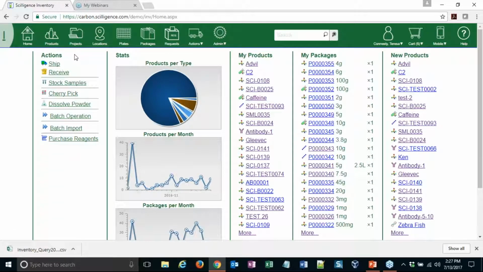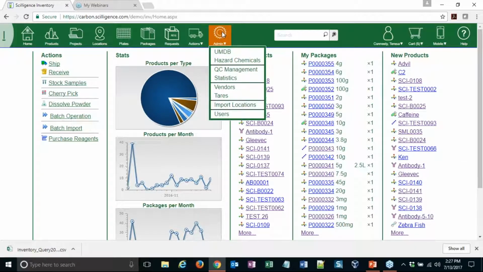Home screen. There's a bunch of actions that we didn't cover. If you need any more information, such as batch import, it's very handy. We can look at those at a later date if anybody is interested. And you just see your products, the products that you have entered, the packages you have entered, and then any items that are in any project that anybody has entered are on the right-hand side. So the admin button is here.